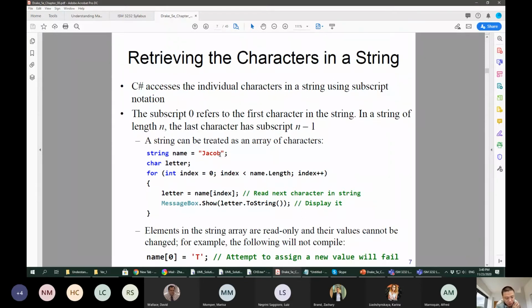Okay, so you need to understand, for this string there are 5 elements. If we treat the string as an array of characters, there are 5 elements. Based on the knowledge we have learned from chapter 7, we know that the index number will start from 0. For each element, which is a character, when we want to display its value, we need letter.ToString.